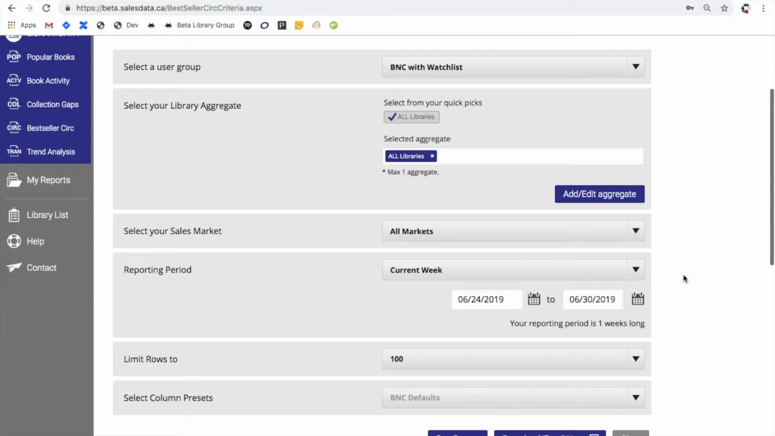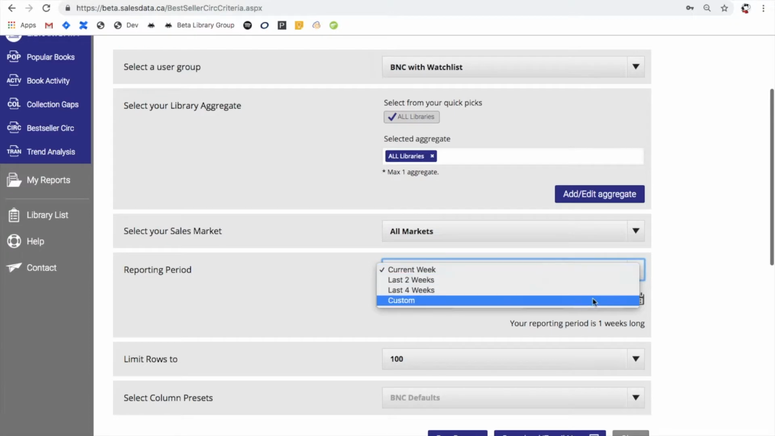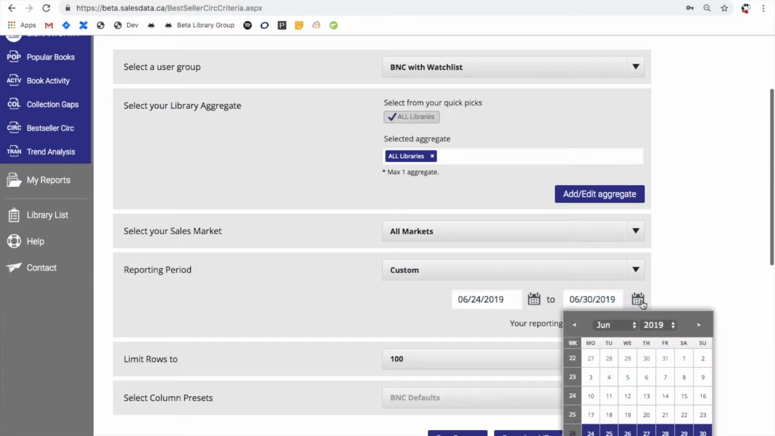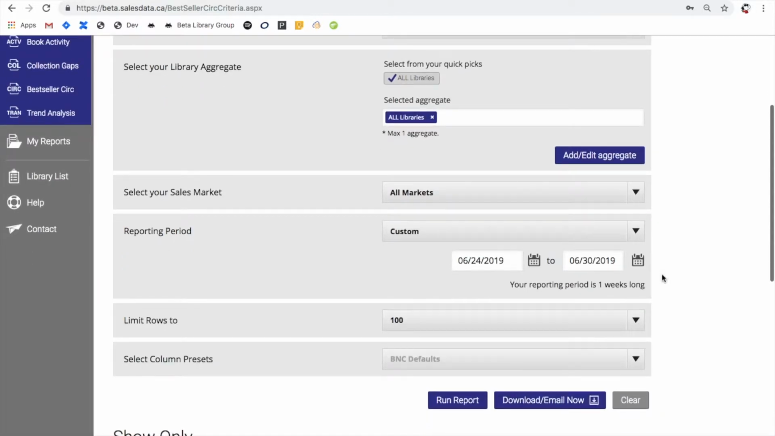Next up, we need to select our reporting period. The default setting for reporting period is the current week, but you can also select a different period from the drop-down menu. For more advanced options, you can click on Custom, or click on the calendars below and select from there. Next, you have the option to limit the number of rows that you'd like to see in your report.